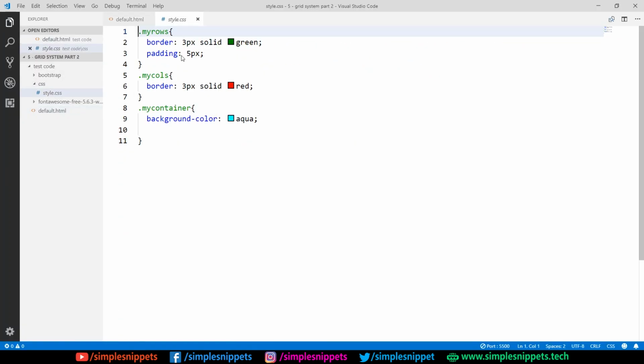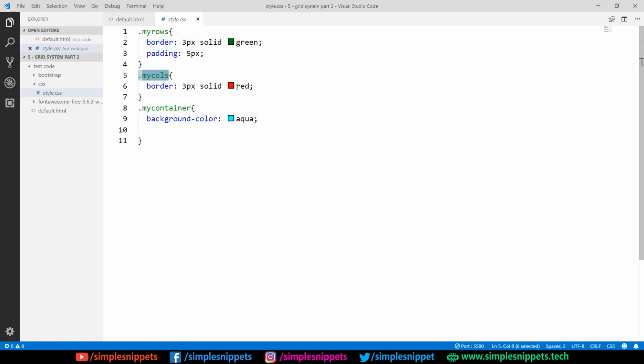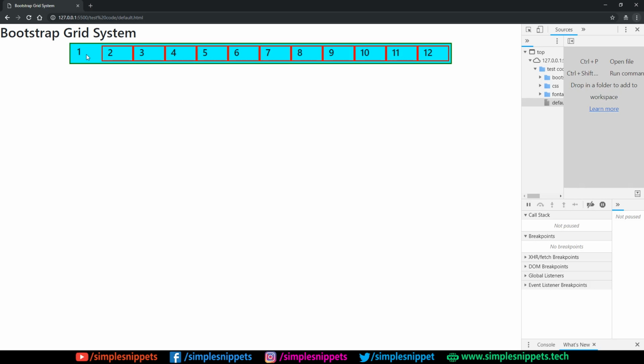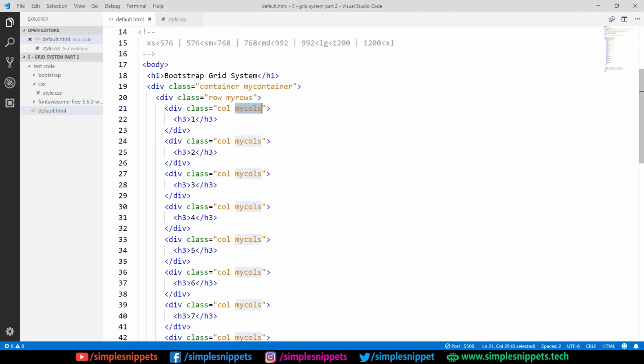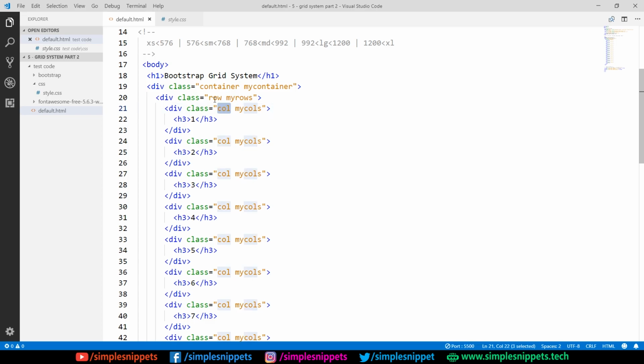In our style.css, this is what we defined. For the complete row, we have a green border, you can see. For columns, we have a red border. If I actually remove one of them, you'll understand. You can see the border is gone, right? We are just using it so that we can visualize it properly. And then we have 12 individual divisions with the class of col. Col is basically column, row is obviously row, and then we have container. These are 3 predefined classes, as I mentioned, in the Bootstrap CSS file.